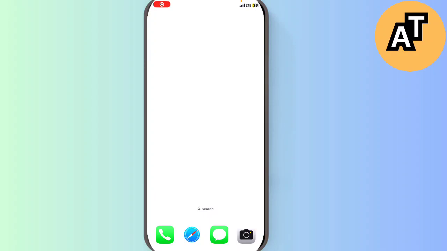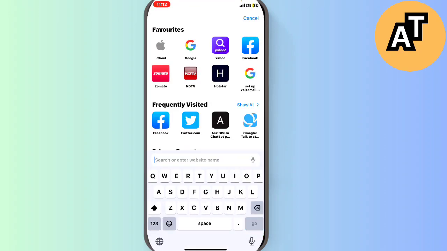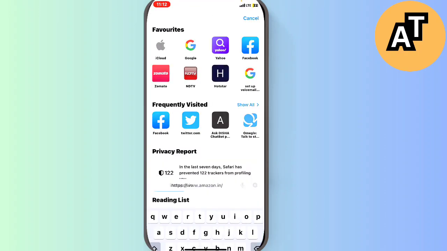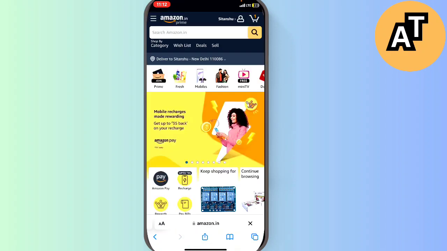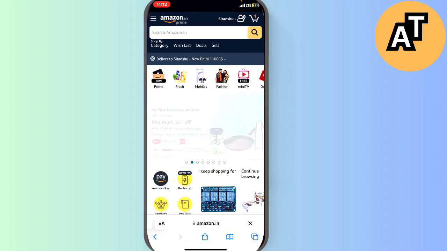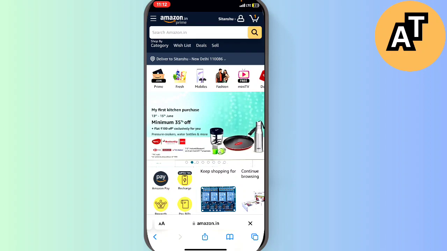In this video, I'm going to show you how you can use the Amazon website on your phone and how you can place an order on Amazon. For this, you just need to open Amazon on your Safari browser. I don't have the application. If you have the Amazon application, then you can continue on that. But right now I don't have it, so I will continue on the website.